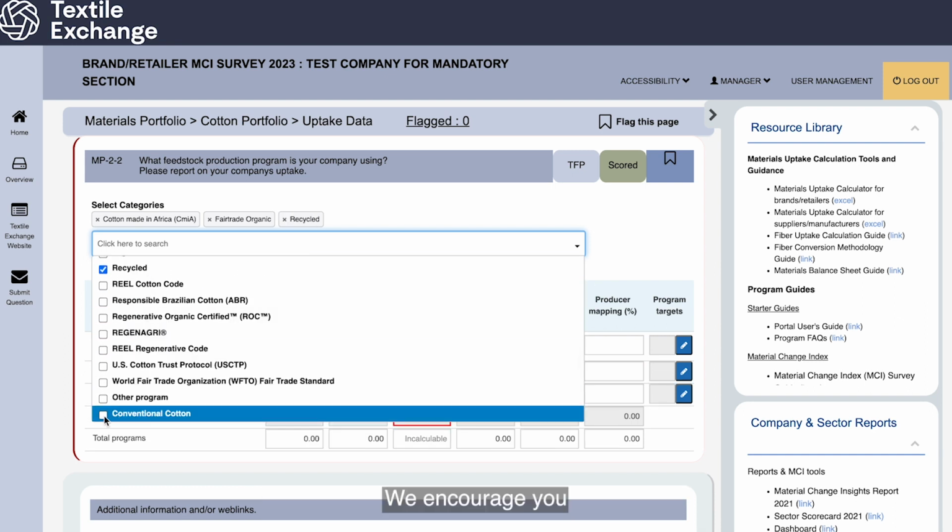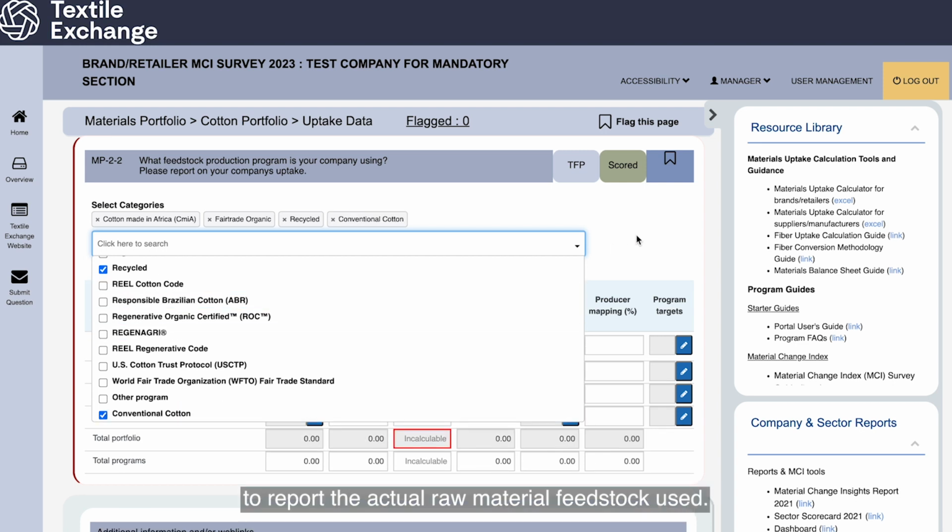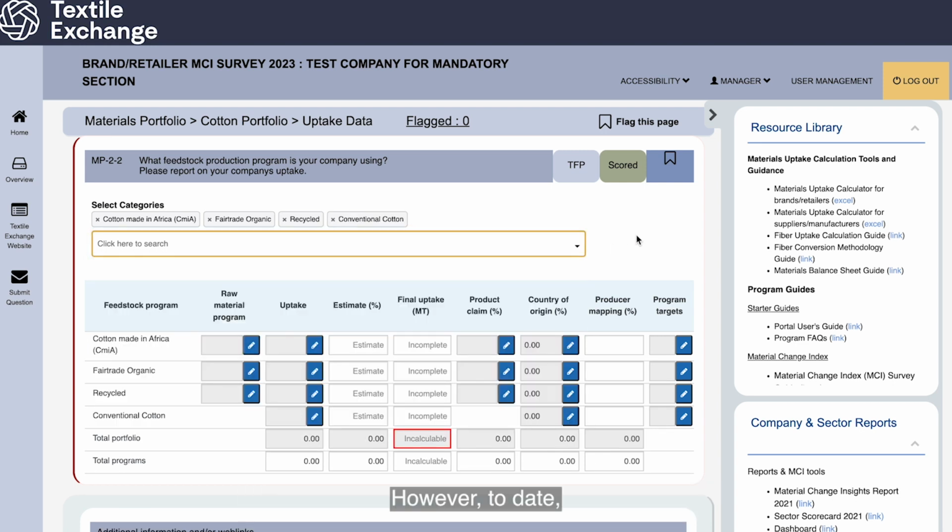We encourage you to report the actual raw material feedstock used. However, to date, many companies are only able to estimate their uptake through product, fabric, or yarn bought or sold. Where this is the case, our conversion rates offer a standardized approach to convert product, fabric, and yarn used back to fiber for a consistent baseline measurement. Start by selecting the raw materials your company uses and start to complete the table.